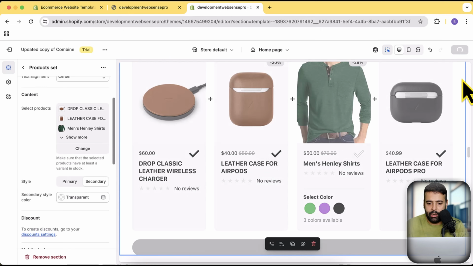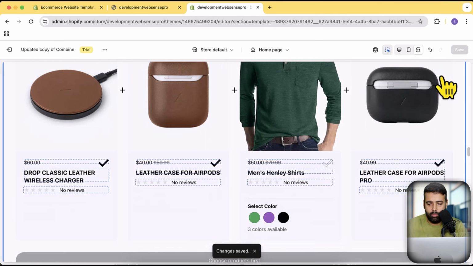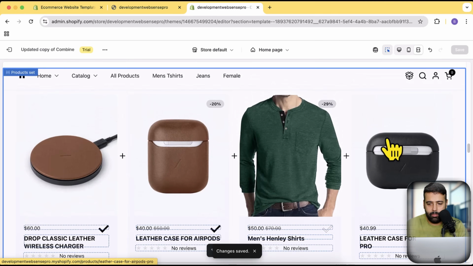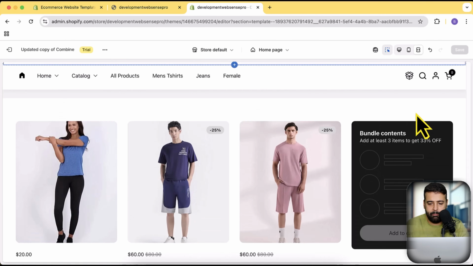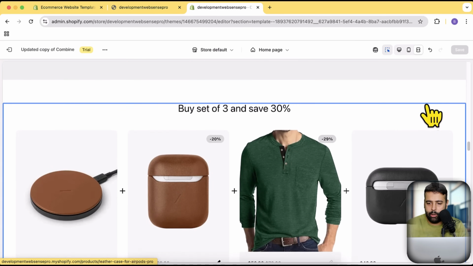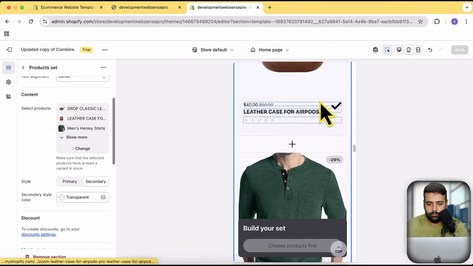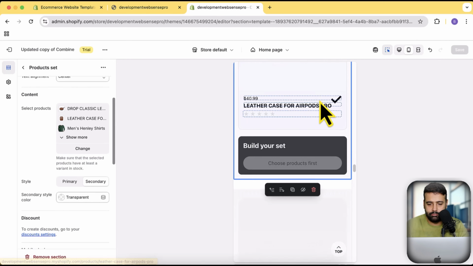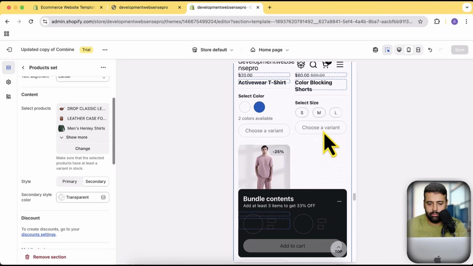Let's try previewing it. So that's the product bundle, and that is the product set. Let's take a look at the mobile version. Looks cool. That is for the product bundle. Looks nice, right?